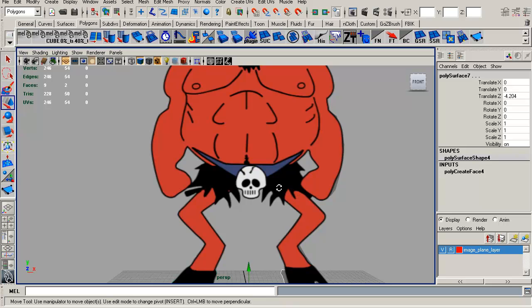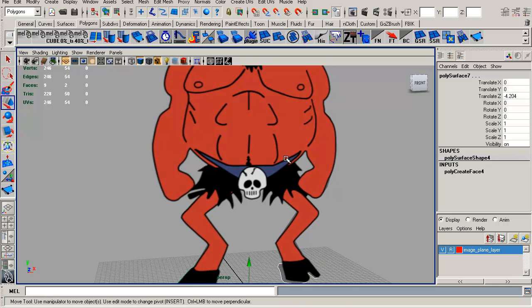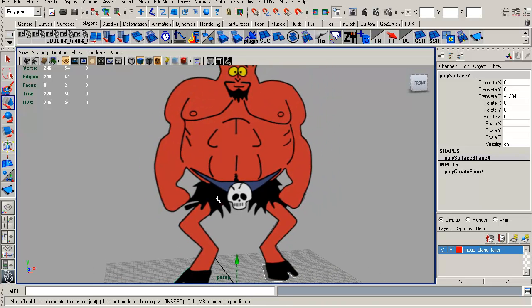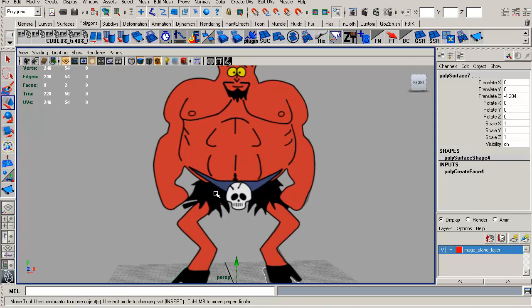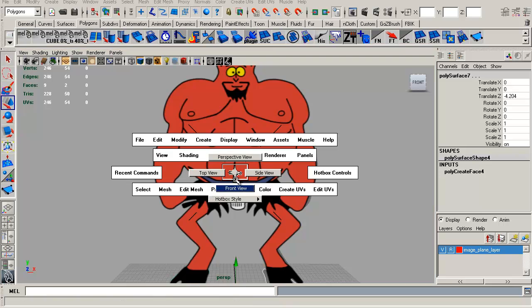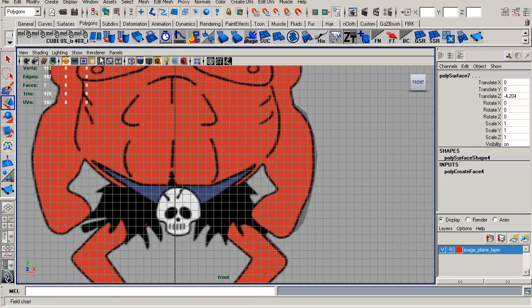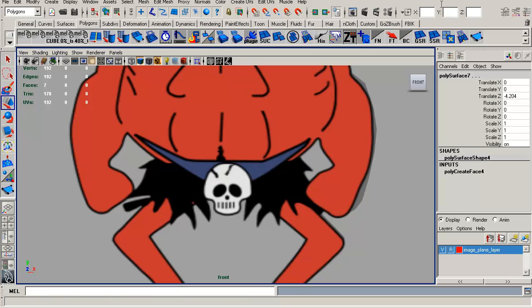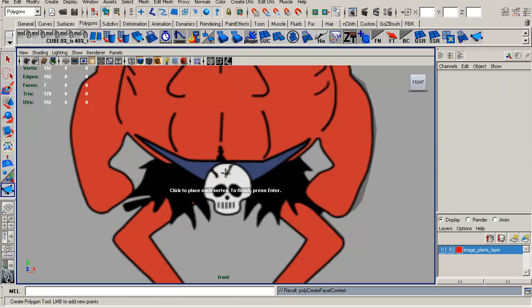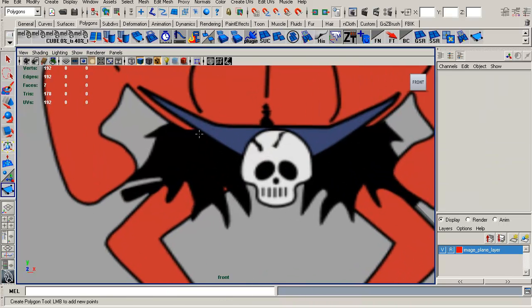Remember, when we're modeling, background to foreground, so the thing farthest on the back from this area here is this underwear thing that he has. So let's trace that. Let's go back to front view. I don't like the grid. Create polygon tool. Let's start tracing from the middle here.